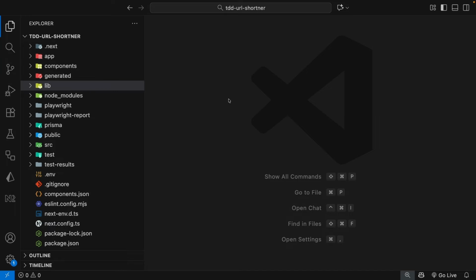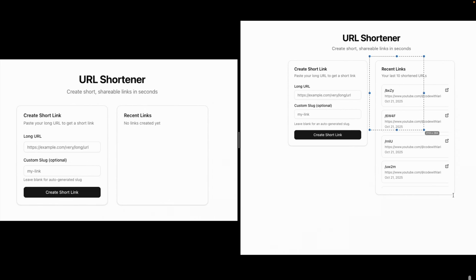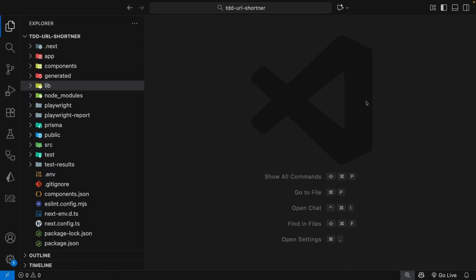We need to write more tests, and we need to write a test. We know we need a component that's going to display the list of URLs. So how do we start? Let's start by creating our test file first.